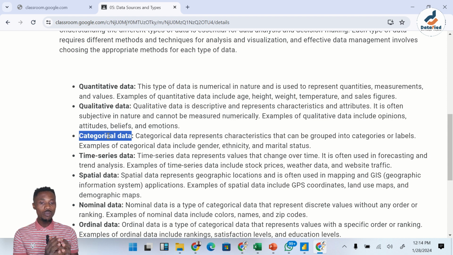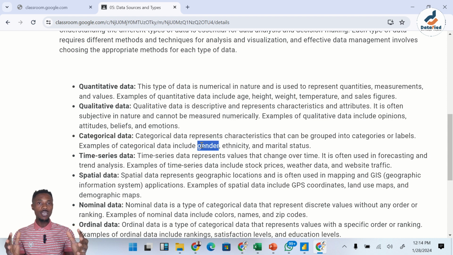Categorical data represents the characteristics that can be grouped into categories or labels. So anytime you have any data set that you can think of grouping into different categories, such data is called categorical data. Typical examples include gender. Given a data set of people, information about different people, I can group them by whether the person is male or female. Of course, the third gender is not of interest to us. Let's ignore that. Assume that doesn't exist. So we only know male or female.